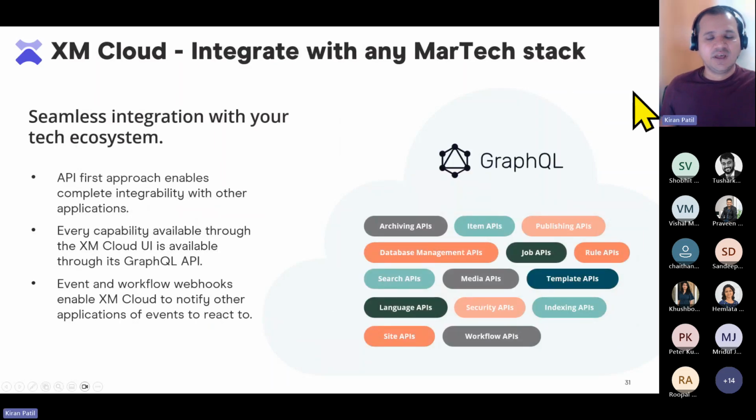And then you can integrate with any MarTech stack because XM Cloud is a SaaS platform. It provides a lot of flexibility, but at the same time, it has some governance rules. Whatever you could do in the past, you cannot do those same things in the XM Cloud world. And the solution for that is API. That's the composable architecture principle, where you need to have APIs for everything. And Sitecore has done that: you have an API for everything.